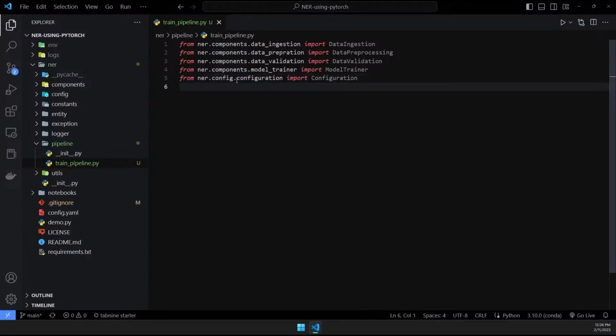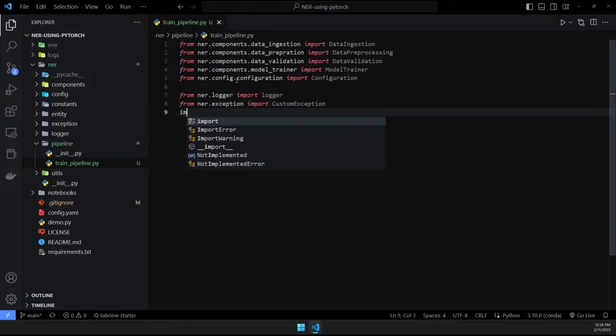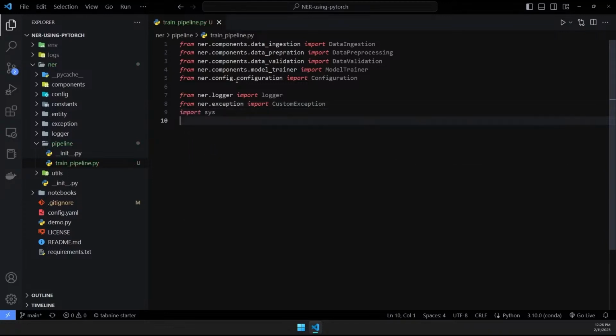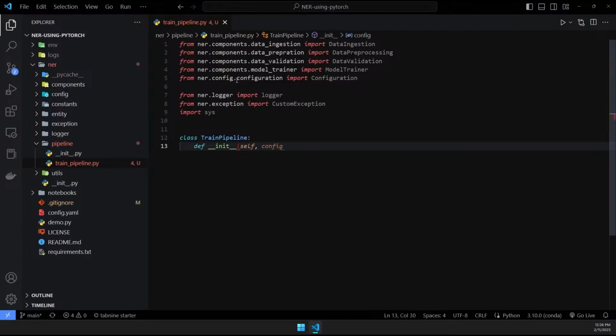So let's import logger and exception now. From NER.logger import logger, from NER.exception import custom exception. Now that we have imported all the required libraries, let's start creating the class training pipeline. I'll call it train pipeline. And let's write the constructor here as config, and self.config is equal to config.